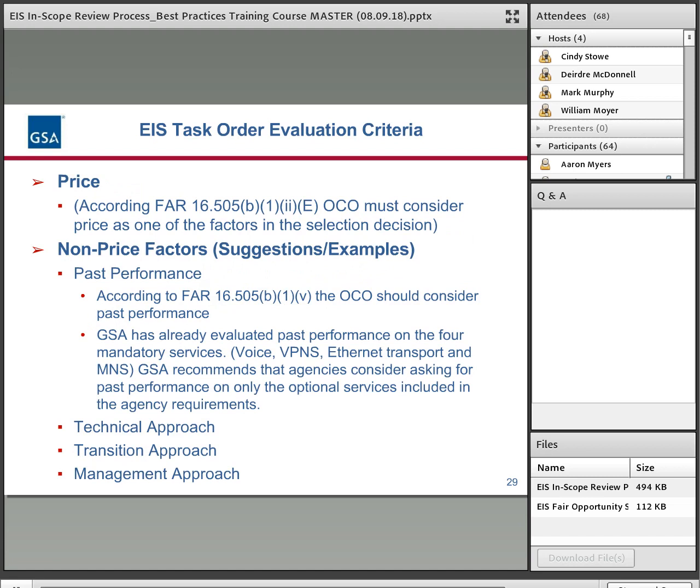So that pretty much concludes the processes on the scope reviews. I'm going to turn it back to Janita, who is going to talk about evaluation criteria.